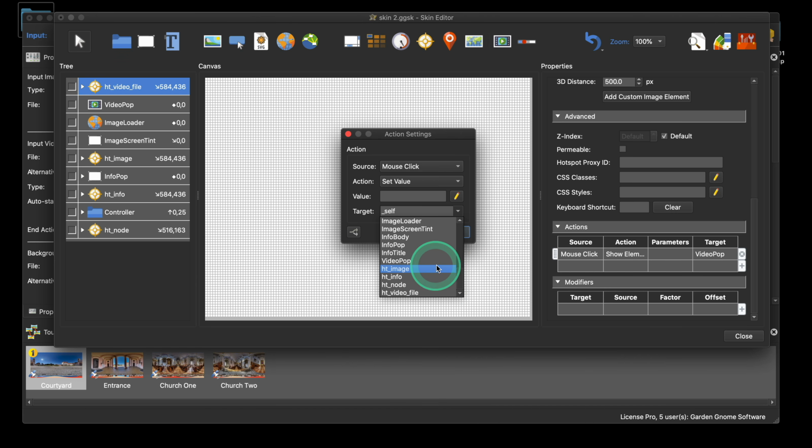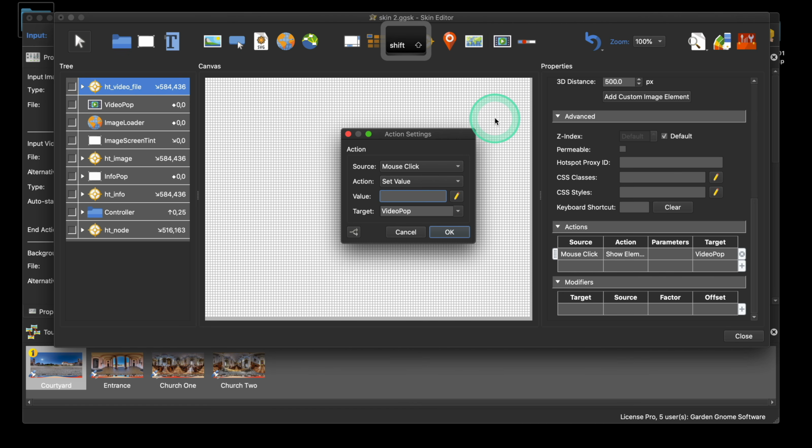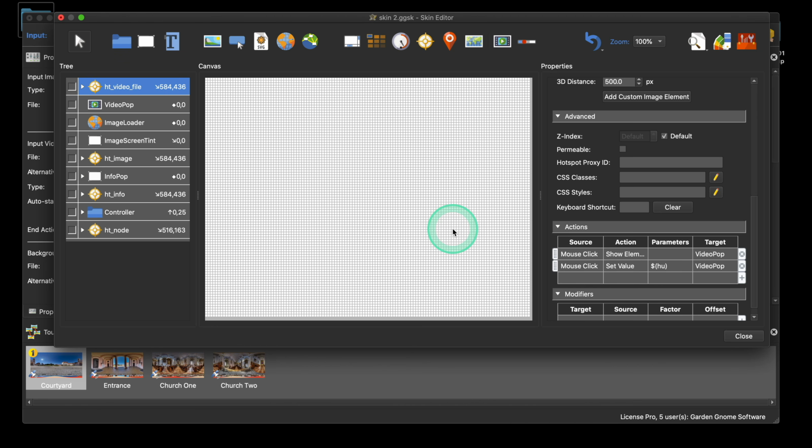Okay, so here we go. Where is it? Video pop-up, right? And the value is going to be the same as it was for the image pop-up. It's going to be $, open and close bracket, so open bracket, hotspot URL, because that's where the information is going to be coming from. So on mouse click, I'm going to set the value, whatever the video path is in the hotspot, to the video element or the video pop, and it will play it. Okay, so we click OK on that.